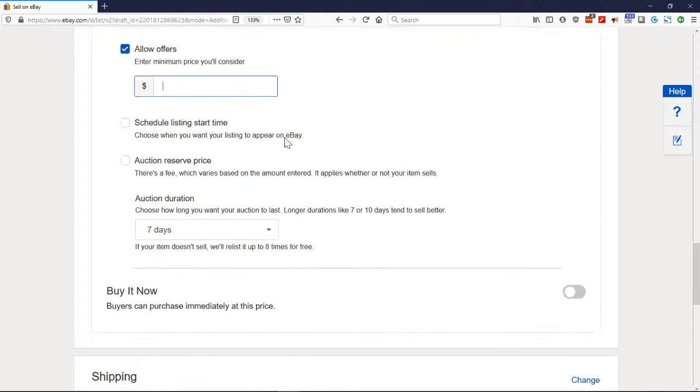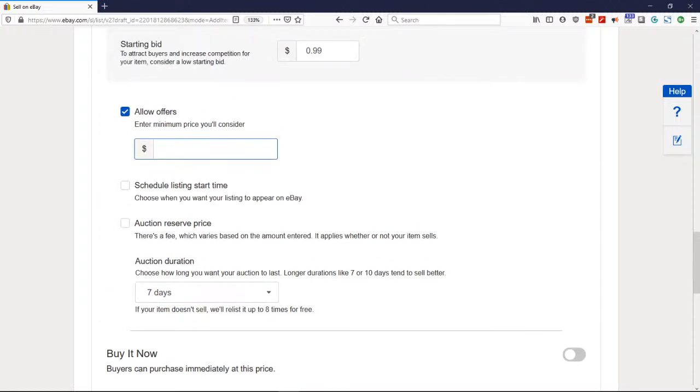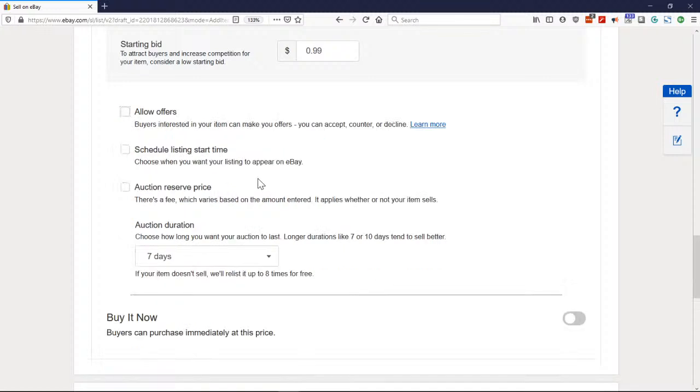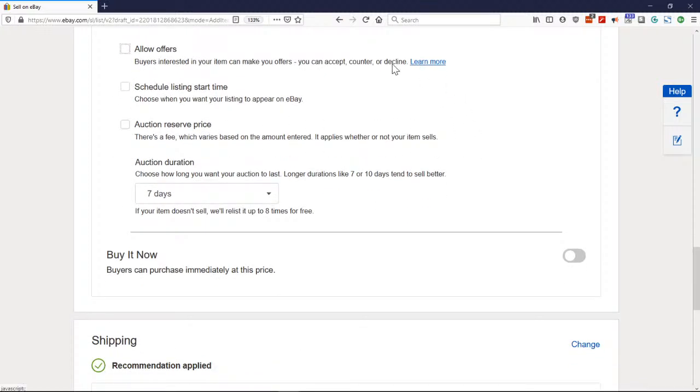You can set it up as this is the offer, so you do that. You do need to make sure you have the app on your phone, or you check eBay regularly, because you do want to be able to answer people if they send you an offer. Okay. It is neat because you can accept or counter offer, which is listed on there.